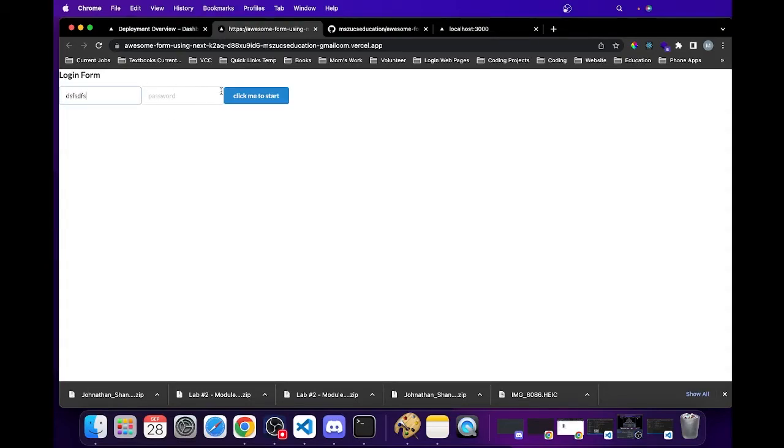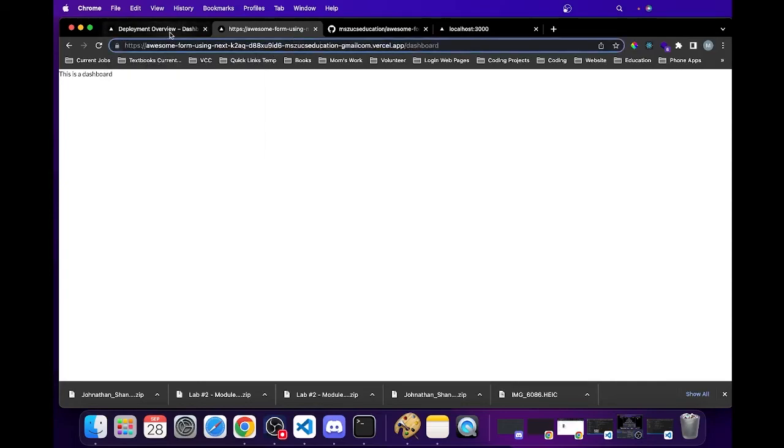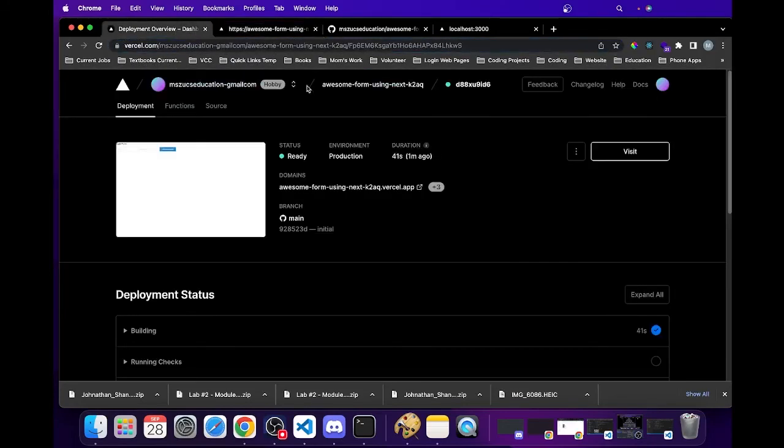If we type random stuff here, click me to start, loading, logged in, and there you go, dashboard. Now you can use that link and share it with anyone. It's secure, it's hosted for free, and that's another way you can be hosting things on Vercel.